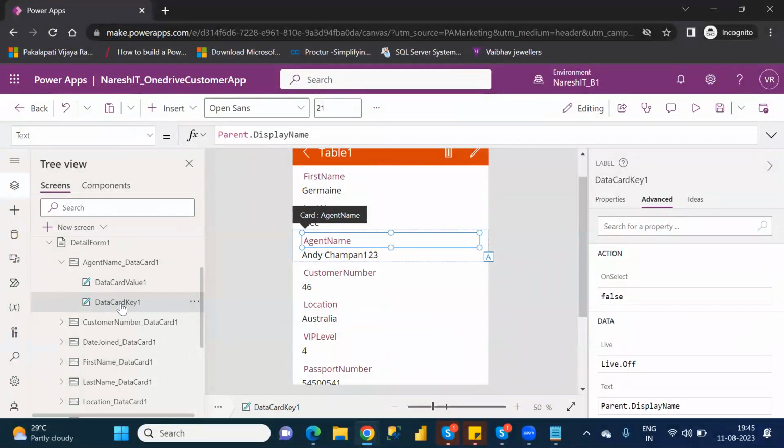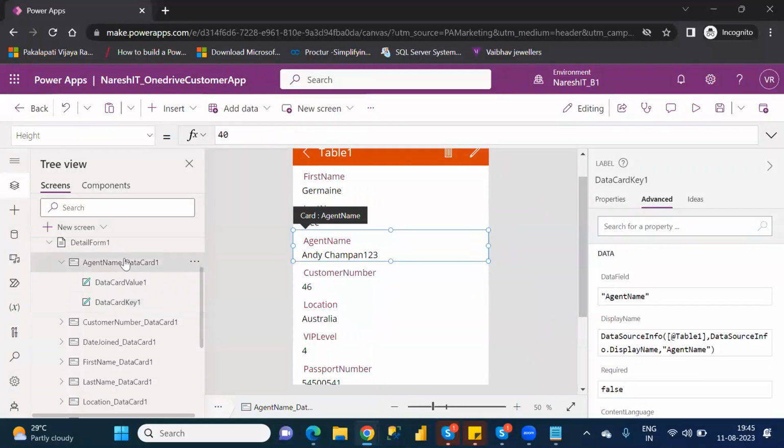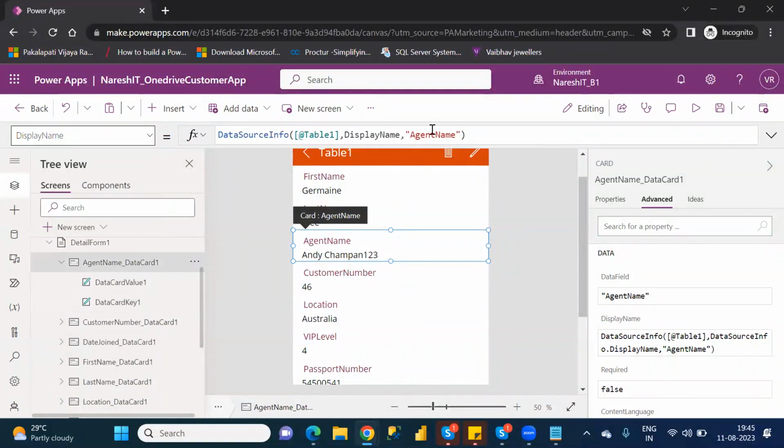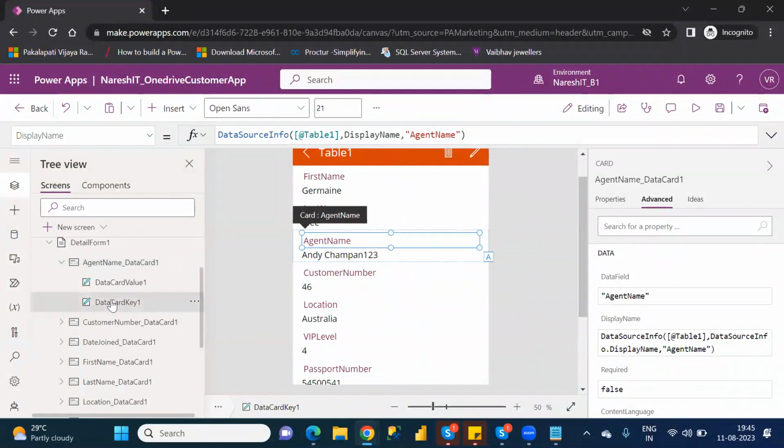Suppose, for example, see here, I'm selecting this one. What is the parent here? This is the one. In this one, if I select that particular one and expand the properties, there are different properties. What is the property name? Display name. Okay, here whatever name is available, that name only will be displayed here.